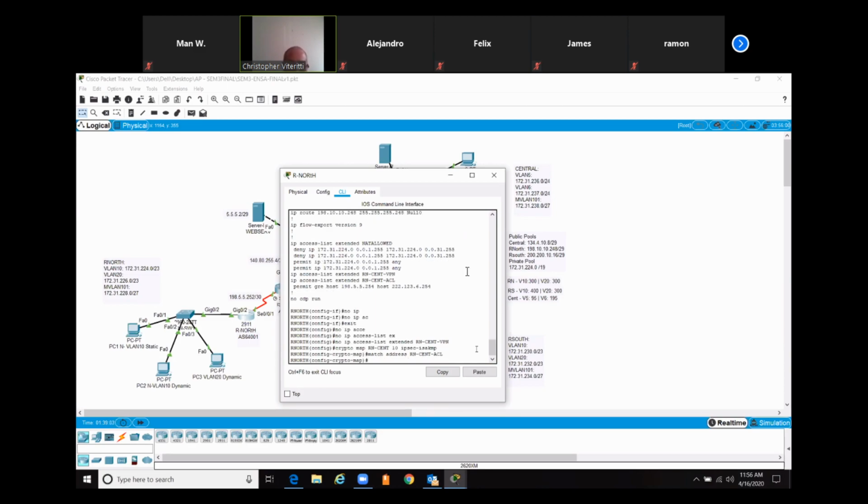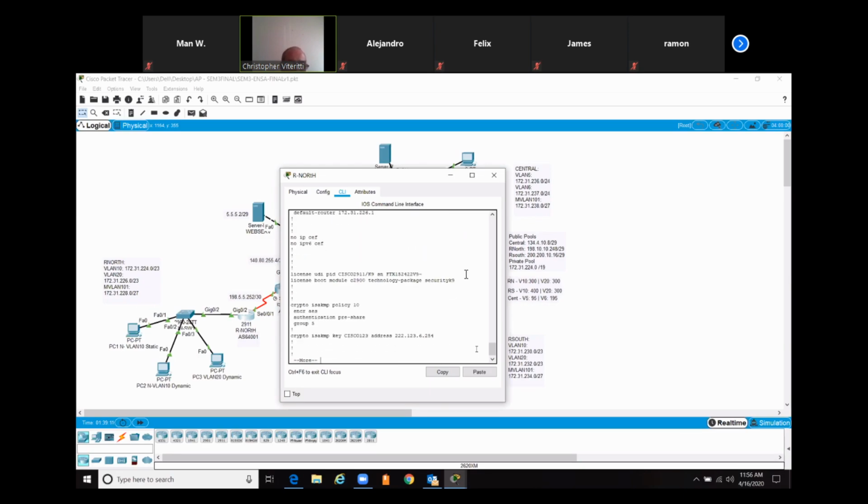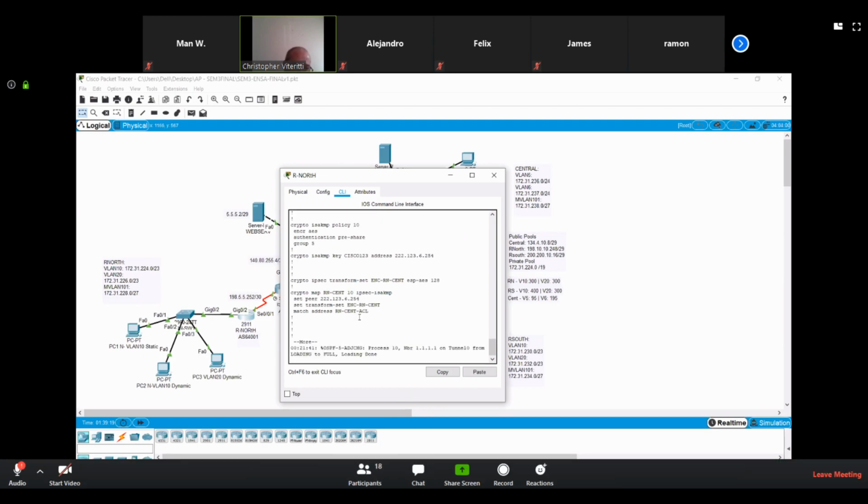And then that's going to be RN-sent-ACL. Then when I type do show run, it should no longer say incomplete. And there we're good. Our crypto map is now complete. It has a proper ACL, proper transform set.